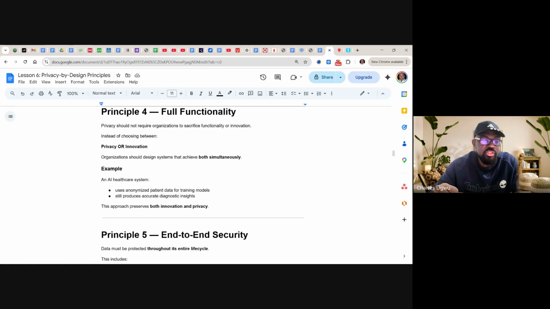Using anonymized patient data for training a model still produces accurate diagnostic insights. So you cannot say that because of AI these days you cannot do that. You can still achieve AI and still maintain a good privacy record. So that is the number 4 principle of privacy by design.